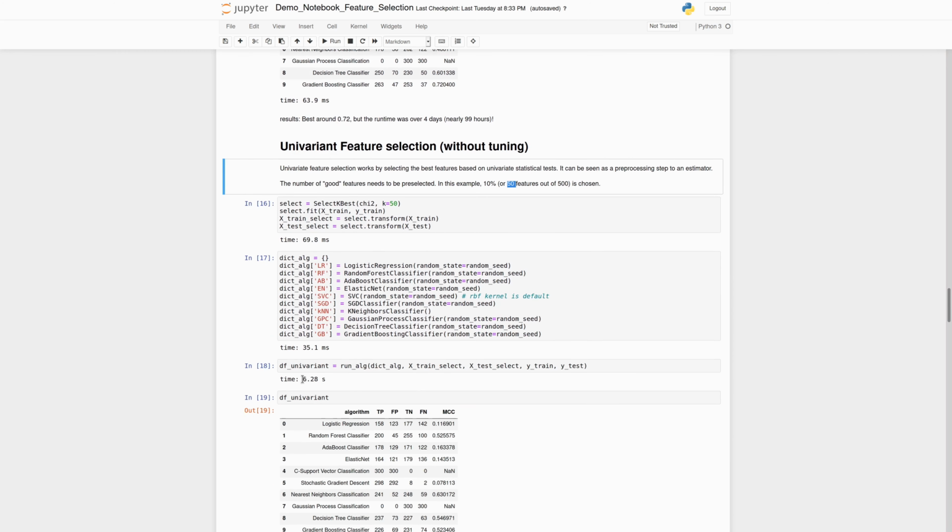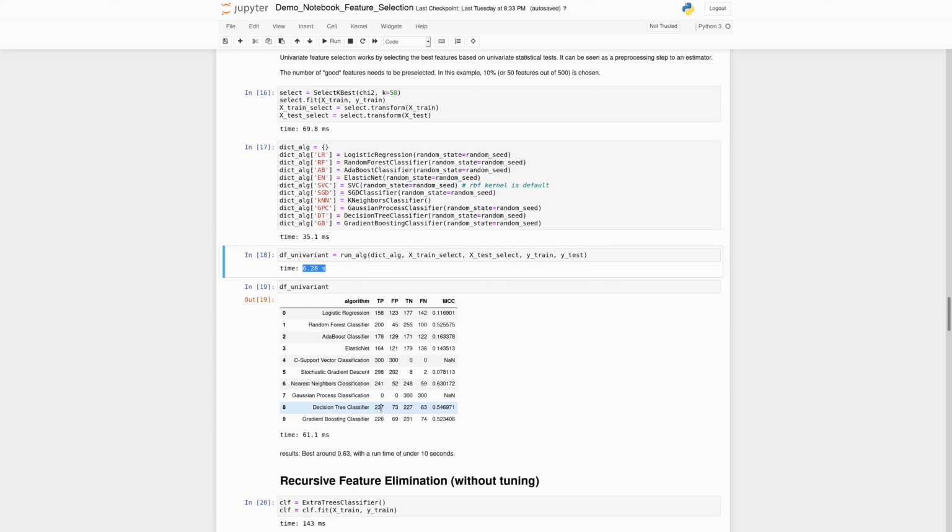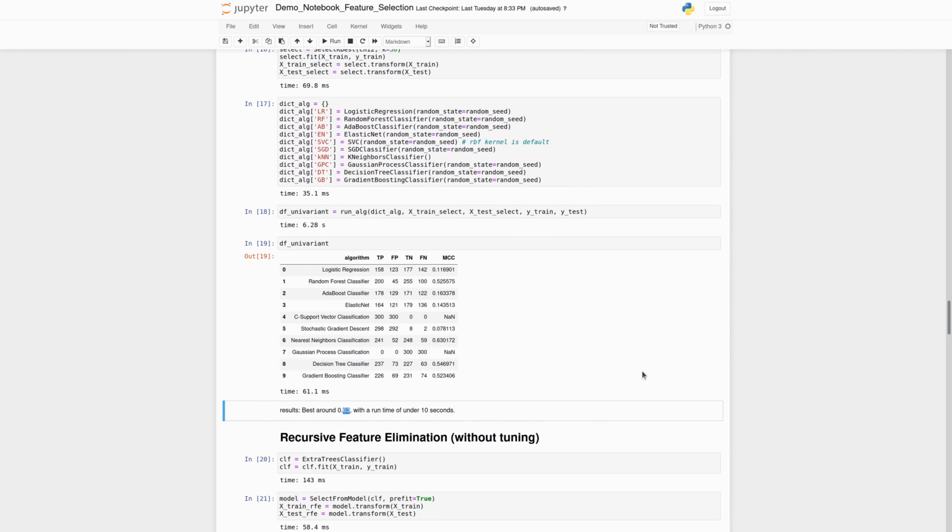The runtime is conveniently short, less than 10 seconds, and the MCC is already pushed to 0.63. So with the full data set, with all the features, and untuned algorithms, we got 0.51. And with the univariant feature selection, selecting the 10% best features, we are getting 0.63, also in a very reasonable time.